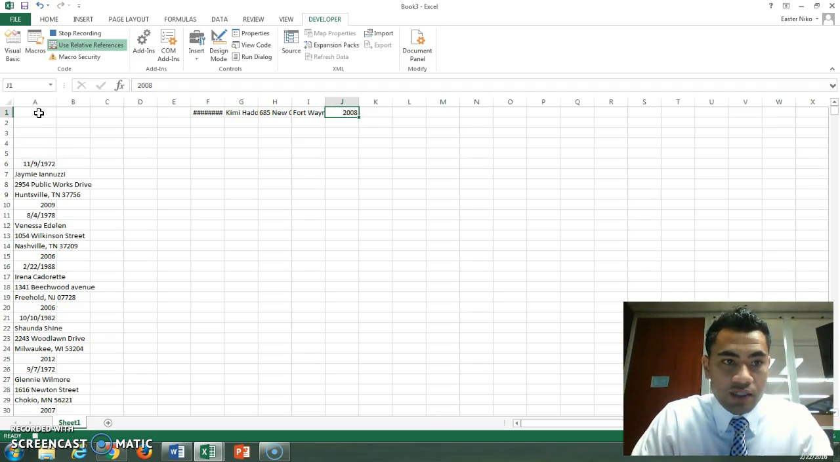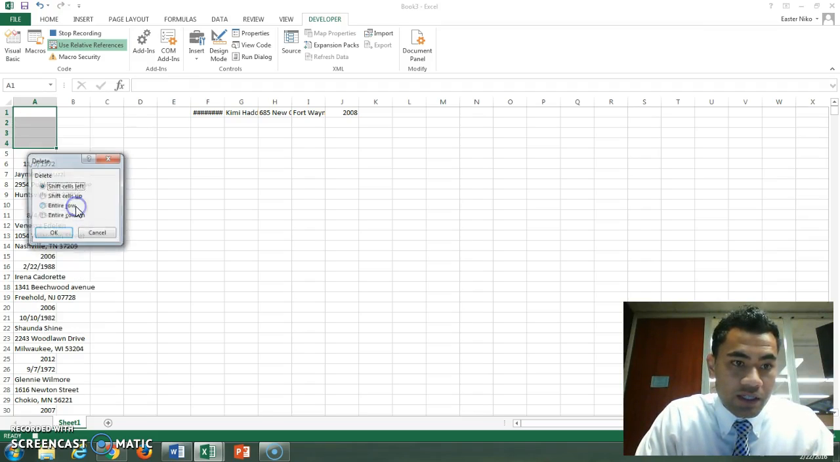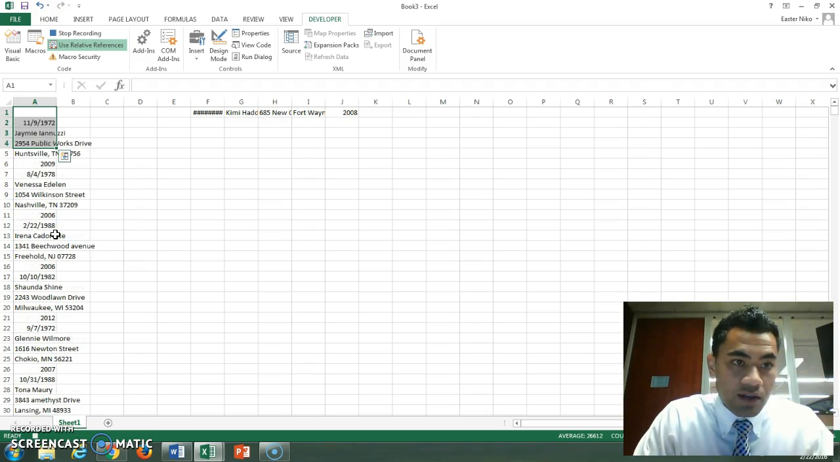Okay, now you're done. Now what you need to do is go back to A1. You want to delete four rows, so you delete, shift cells up. Okay, like that. Then this is the last part, very important. You gotta press one arrow down, and put it right there. Then you stop recording.